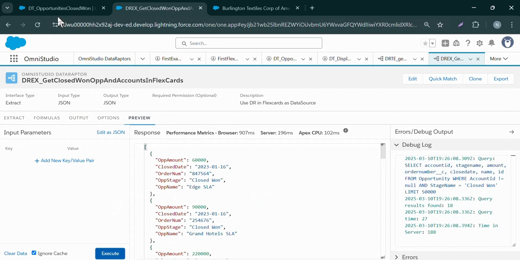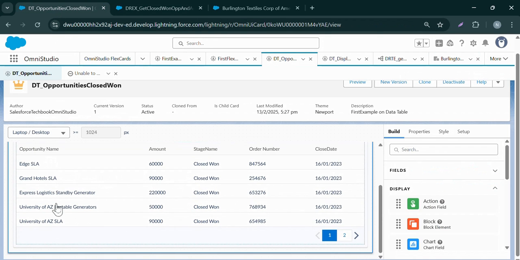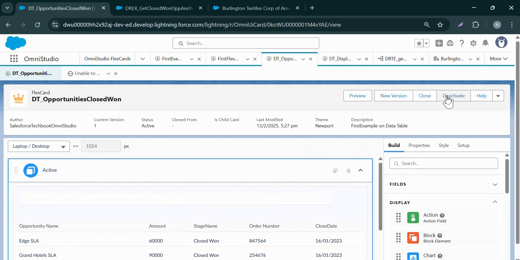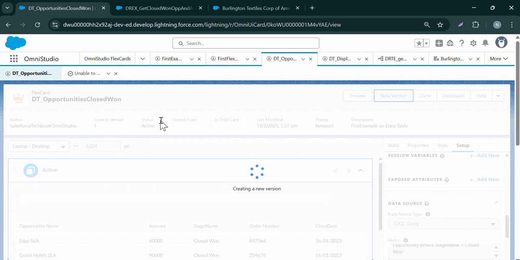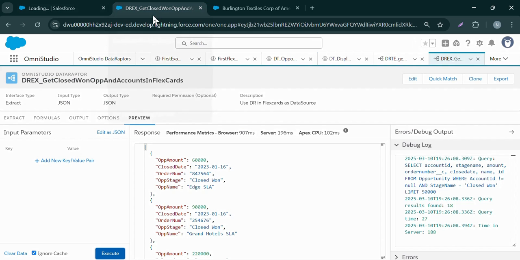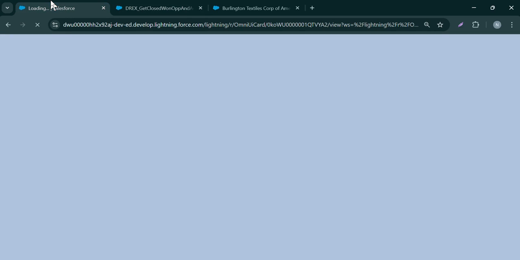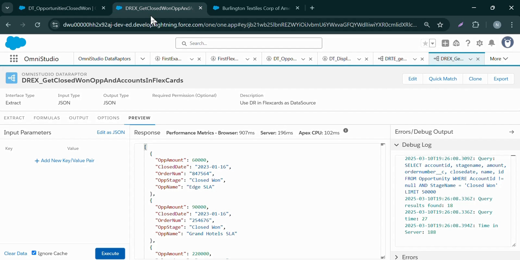Now we can modify the FlexCard. We can see that it was previously activated, so we need to create a new version to modify the existing FlexCard. Previously we created the data source as SQL query. So for now, let us create a new version on top of this, so that we can modify the SQL query data source. Once the new version is created, we can modify the second version and activate it.